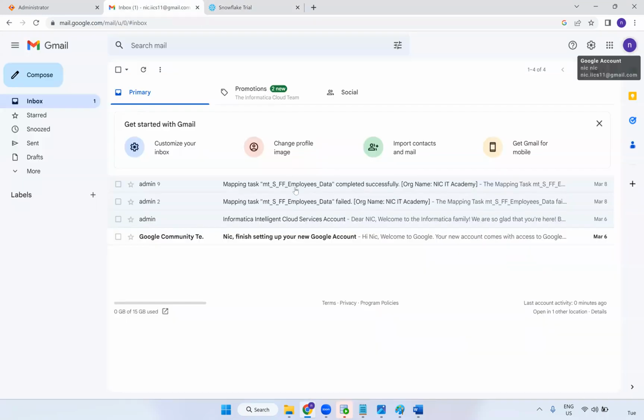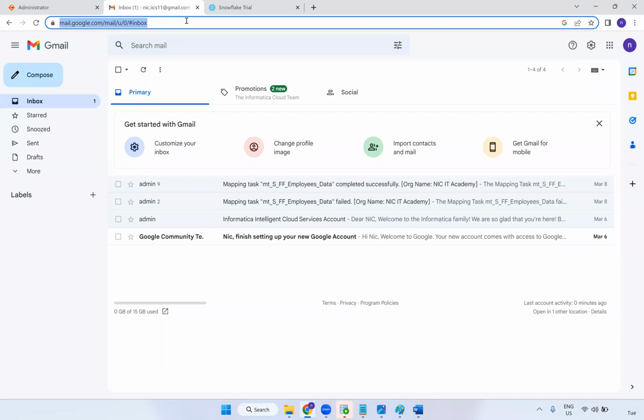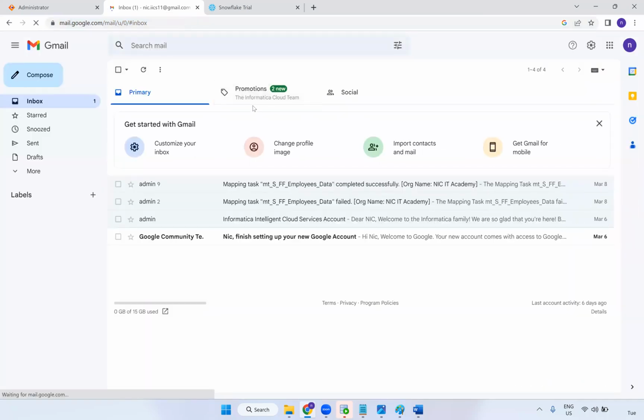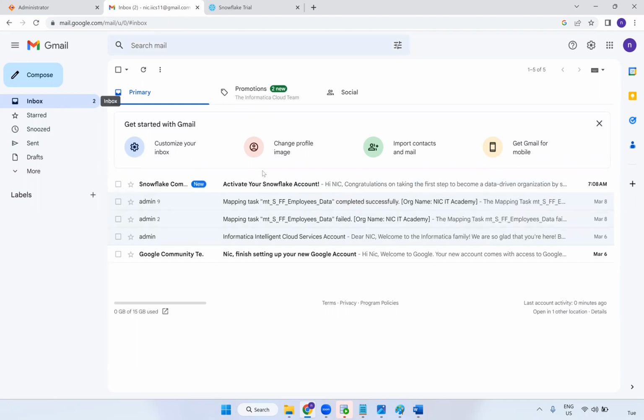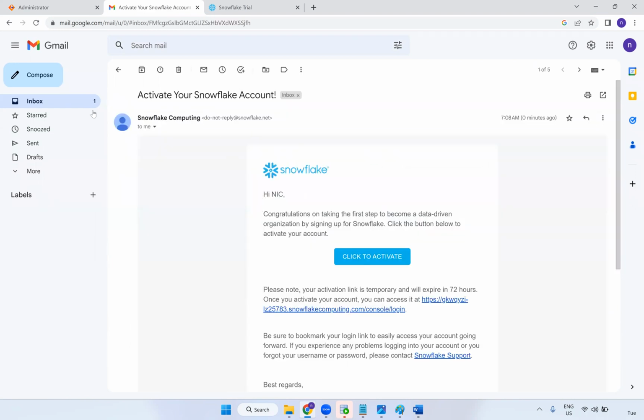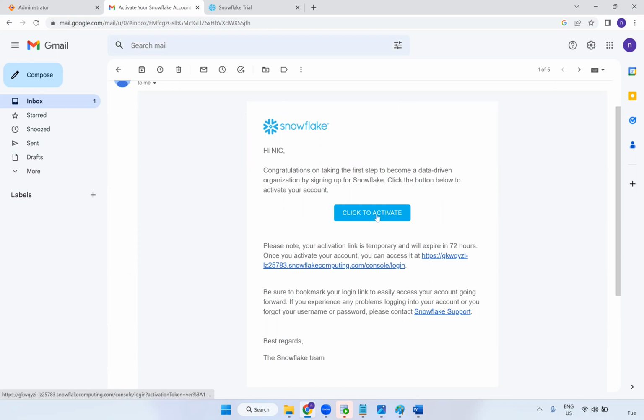So you can open this. We should have received one email. It may take some time, we will get it. Once we have received the email, we have to activate this account, right? You can see here, activate your Snowflake account. Just click here to activate.